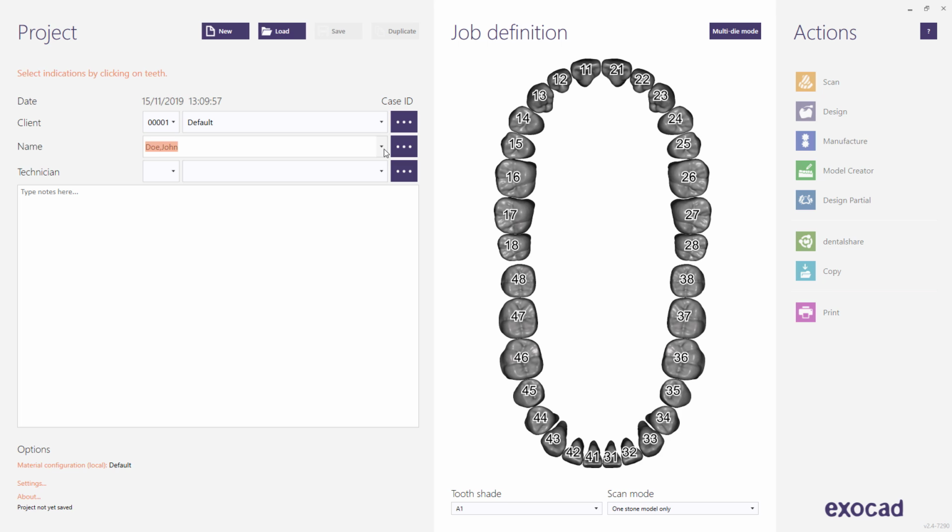Regular backups of the entire CAD data folder are recommended in case of a system crash or hard drive failure. Select Technician the same way as you select the client. The technician information is not mandatory. Note, in ChairsideDB and exoplanDB, you will only be asked for the patient's name and information.